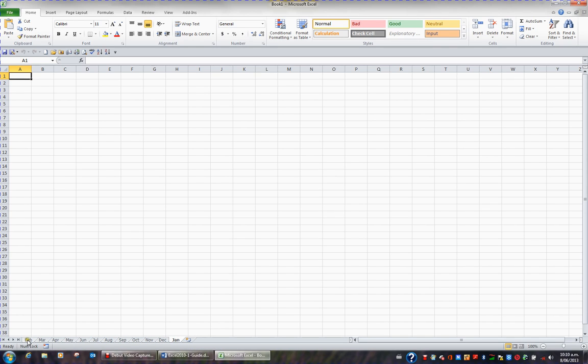I'm going to drag the February sheet by its current name and put it to the right of Jan. And lastly, I'm going to click March, drag March, and put it to the right of February. Now my sheets are in the order of April to March in financial year order.